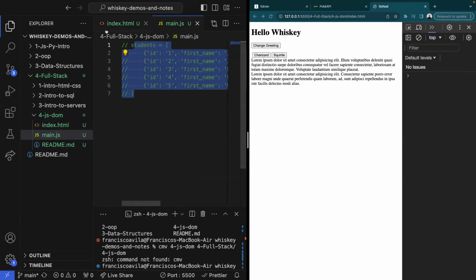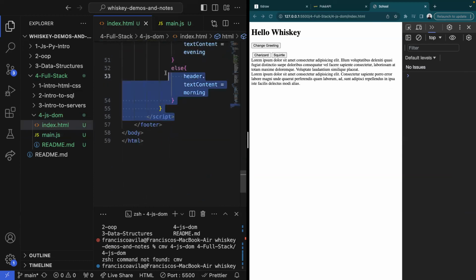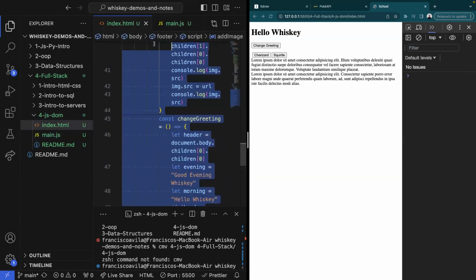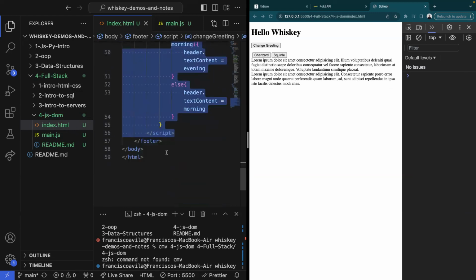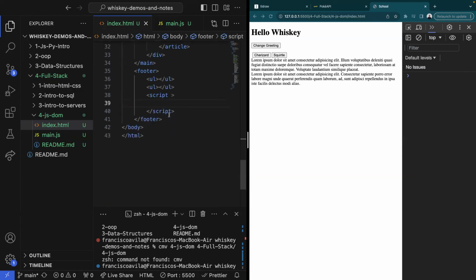But now, let's copy all of this code that we created. So I'm just going to take this entire script tag. Oh, I went too far. There you go. I'm going to take all of this code that I have here, cut it out, and get rid of my script tag down at the footer.